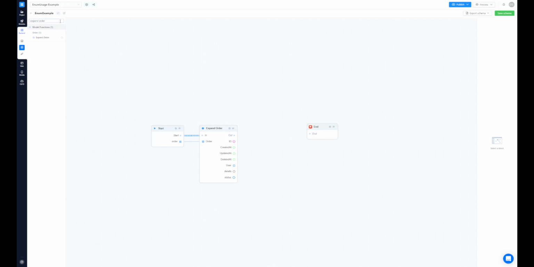First we need to create a variable of a string type, and set an initial value for it. So if we try to drag the value from the enum to the input of the set variable block, we will see that this is not possible since the data types of the variables are different.